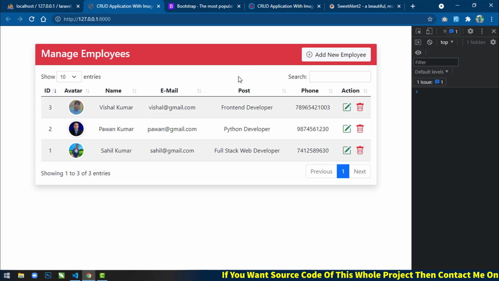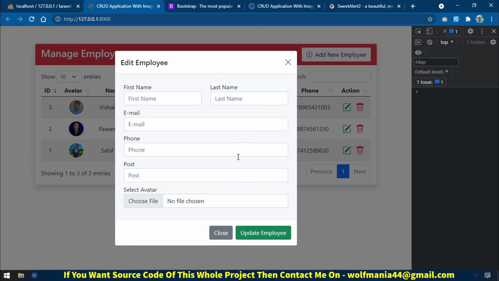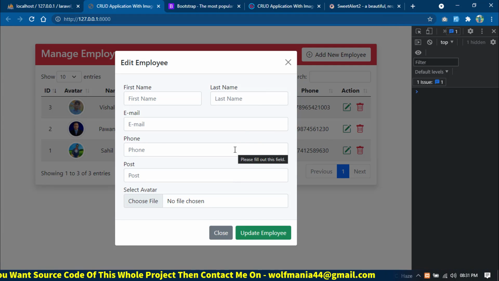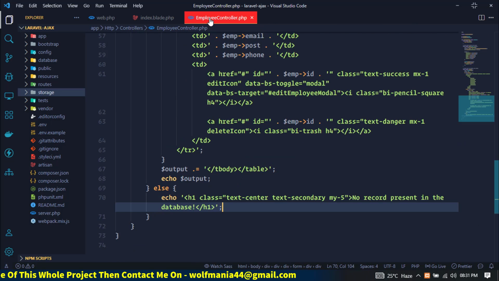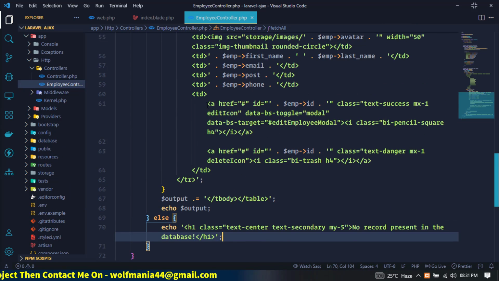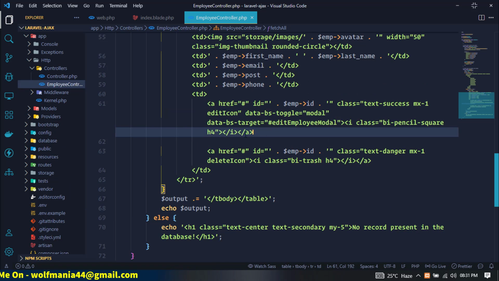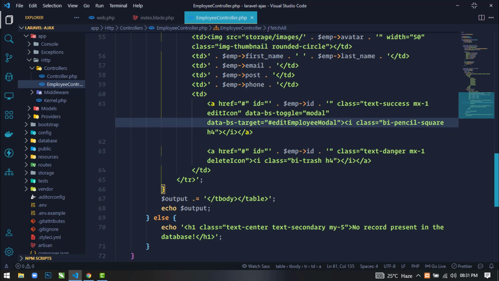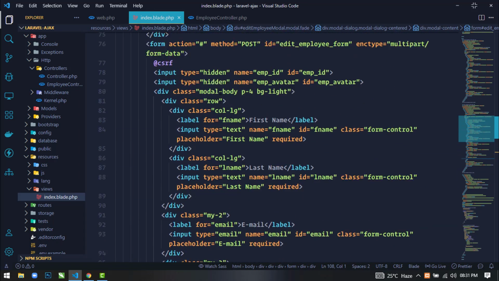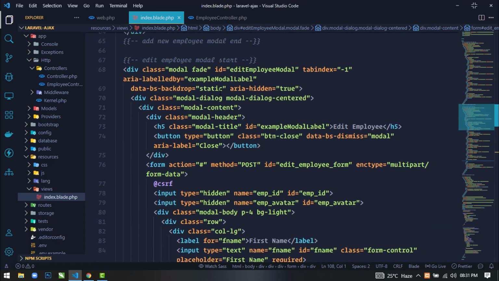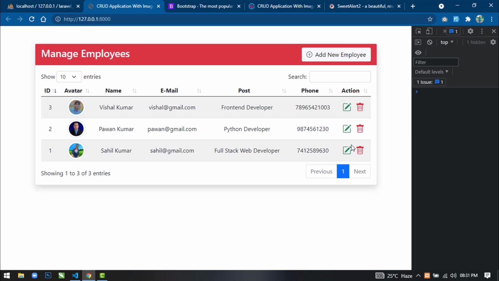Okay, so when I am clicking any of the edit icon, then you can see this Bootstrap 5 model will appear, because if you go to this employee controller, then this is the edit icon anchor tag, and here I have already written this data-bs-target, and here I have given the ID of this model. Okay, so you can see edit employee model. Okay, that's why this model is displaying when we click on any of the edit icon.